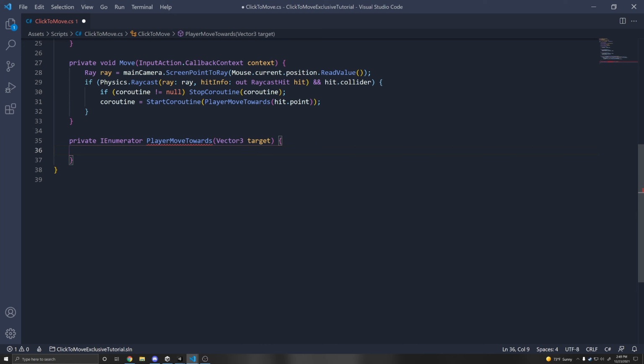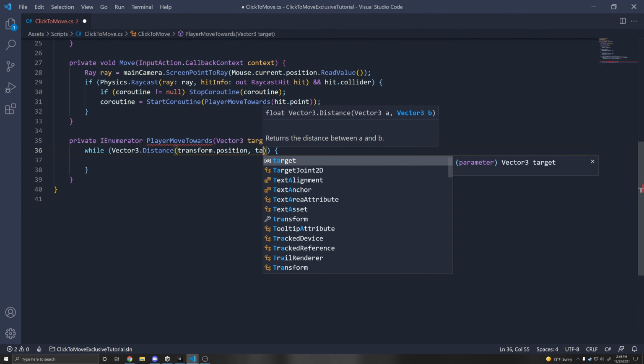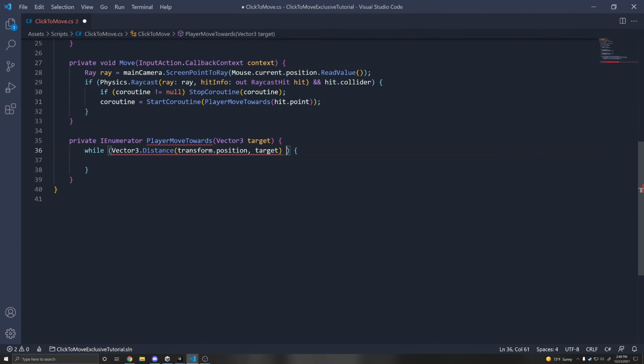Alrighty, now towards the coroutine. So basically what we want to do here is move towards our direction, and there's multiple ways to do this. I'll show you how to do it with Vector3.MoveTowards first. So first we want a while loop. While we have not reached our destination, in this case we can do while the distance, Vector3.Distance between our player, so if this script is attached to our player, we can just assume that for this video, transform.position and target, is greater than a certain threshold, I usually put it at 0.1f, then we have to keep moving towards our destination.